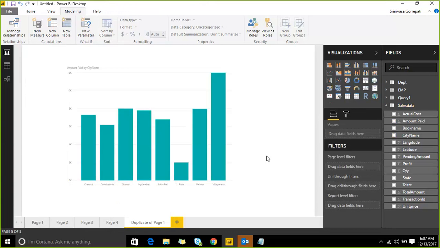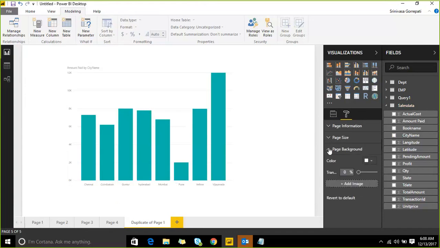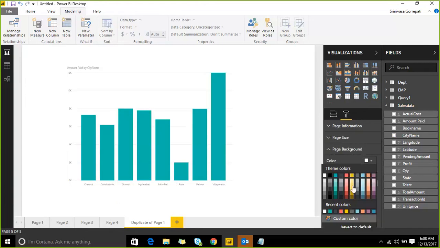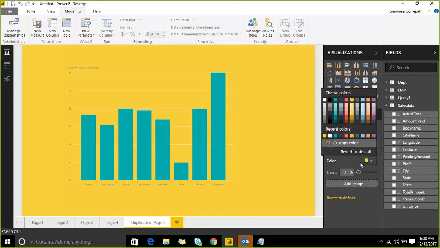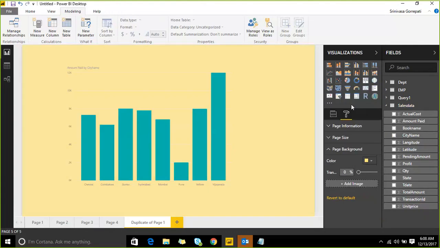And if you want to provide a background image or a background color to your page, click on empty space, and here you have the Format option. There you have an option called page background. In page background, you can provide a background color, whatever color you want.